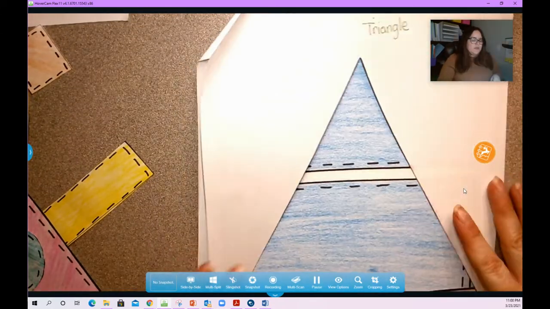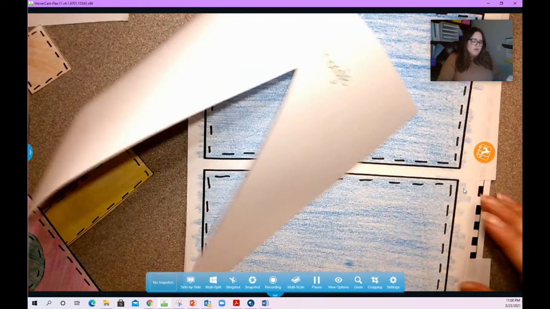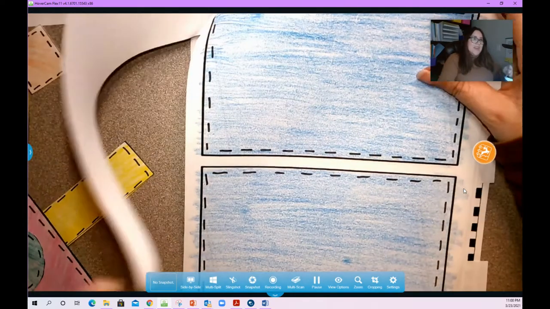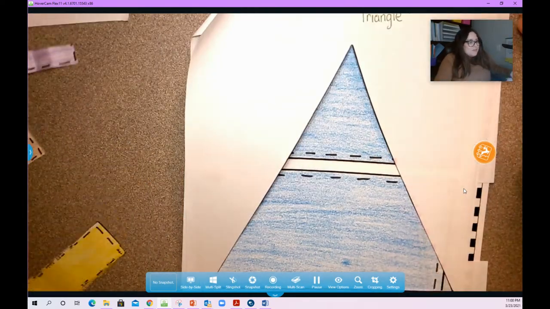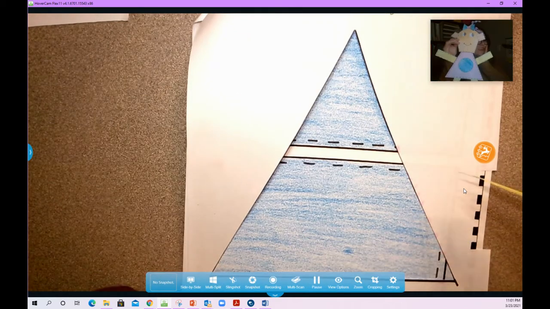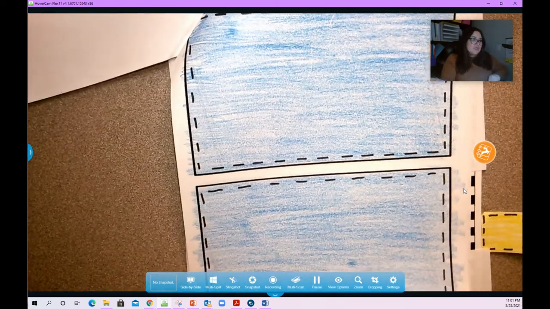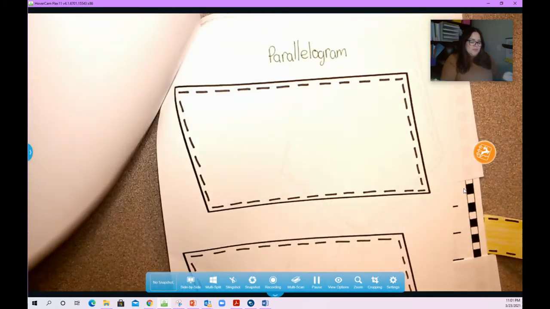Okay, now that we've named all of our shapes, you are going to pick some shapes to make a shape friend. So what you're going to end up doing is you're going to make a little figure using different shapes. You're not going to use all of the shapes that we named. You get to pick which shapes you want to use, okay?